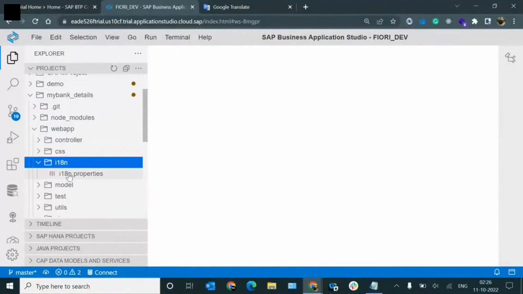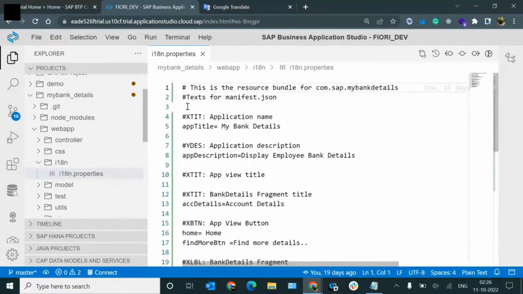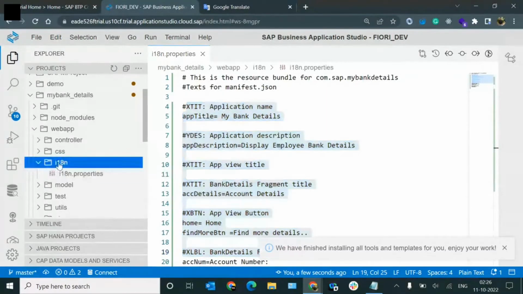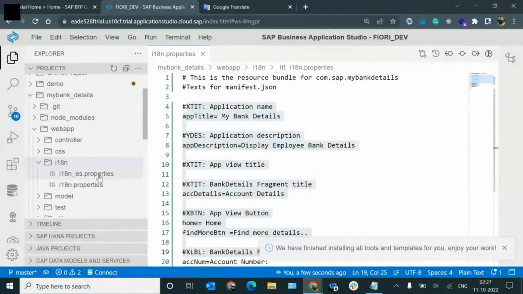Right now we have only one i18n dot properties file where we have declared the English translation, the English text. And now we need to create another file here. Right click on the folder, create a new file. This time we will create a file for Spanish text, so I will write i18n underscore es. This is the standard way to create the Spanish text file. Dot properties, i18n_es.properties, and the file is created.